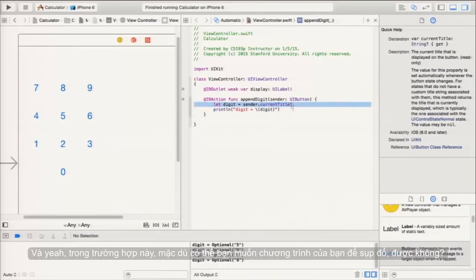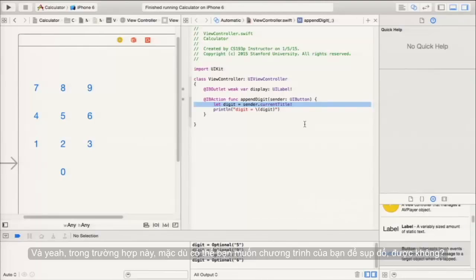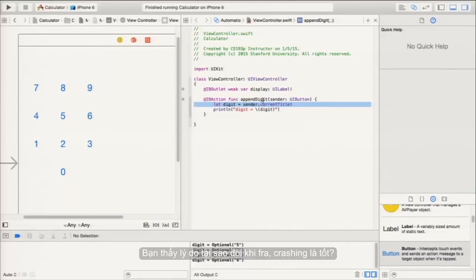And yeah, in this case, though, maybe you want your program to crash. You might want your program to crash because if you had a button that never had its title set and it's sending append digit to your controller, you probably want to have that crash so you can find that bug before you ship your program. You see why sometimes crashing is good? Now, if you don't want to crash, there's a way to get around that as well, and I'll show you that a little bit later. But for now, understand that this exclamation point unwraps that optional and crashes if it's nil. But if it's not nil, it gets the string, or whatever the optional type is, out of there for you.